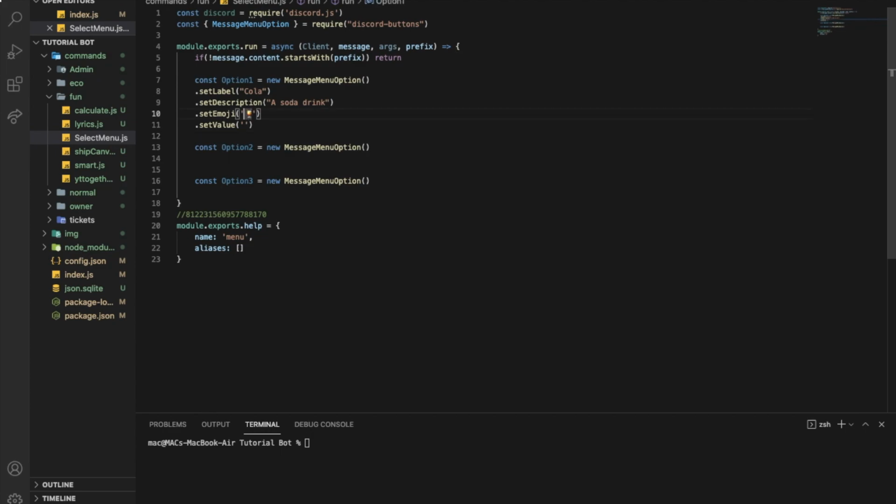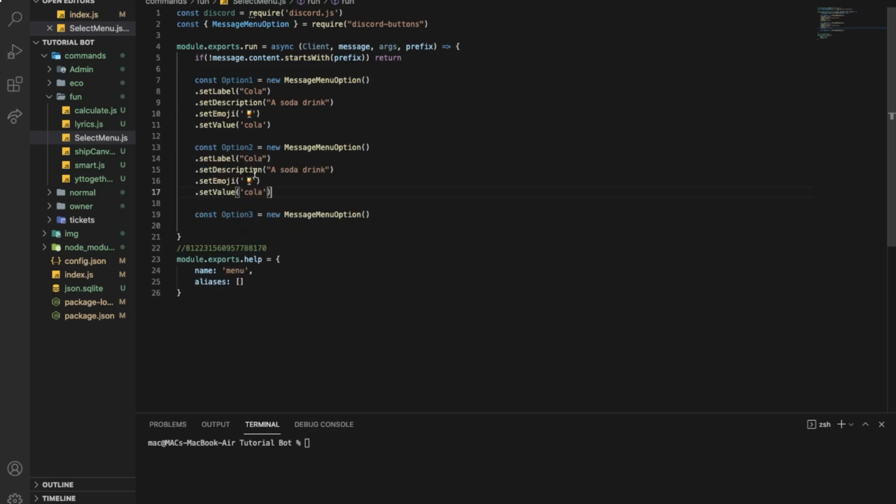Is there spacing? No, there's no. Alright, my voice kinda crashed for some reason. Anyways, let's put this as cola, as option, as value I mean. Alright, let me just copy those, put them here, and put here as well.